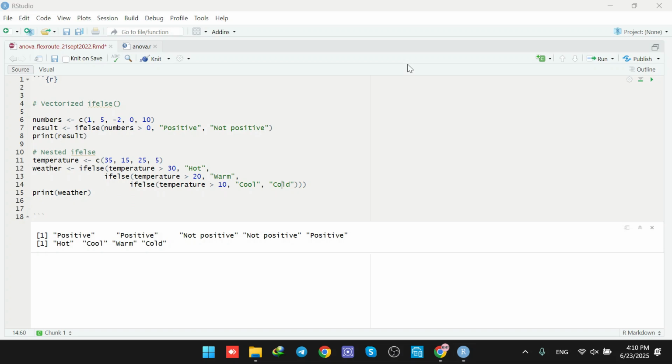In today's video, we're going to have an example of vectorized if-else condition in R. So I have a vector called numbers, and these are the elements of my vector: 1, 5, -2, 0 and 10. So these are the elements of a vector called numbers. And I would like to have the if-else condition checked for all the elements in the numbers vector.